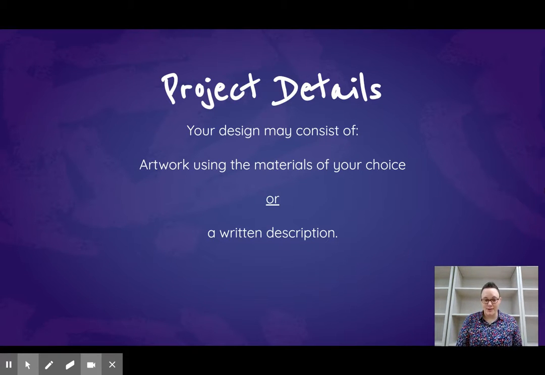So consider your talents in these 2 areas and your comfort. If you are more comfortable submitting artwork because you're a capable sketch artist or you love to draw, that's a great way to enter this project. If you're someone who is much more comfortable writing the description down, you have that option as well.